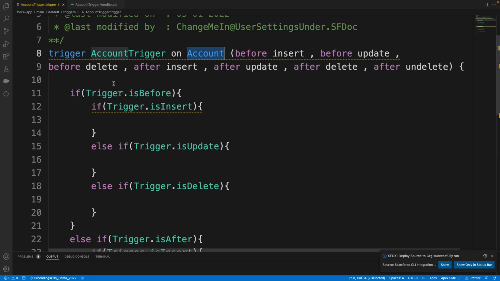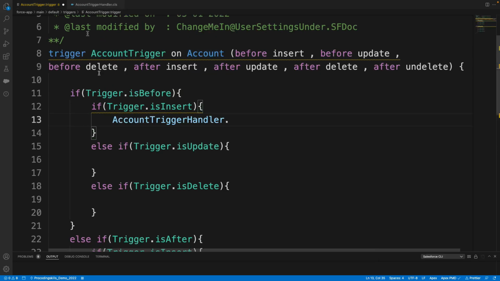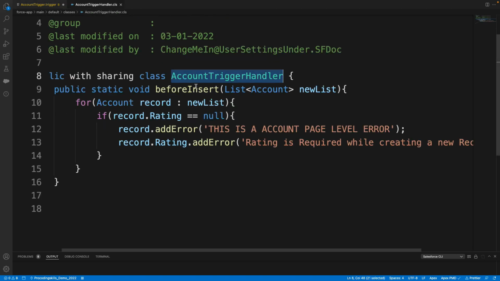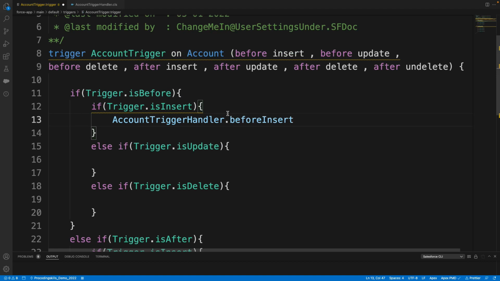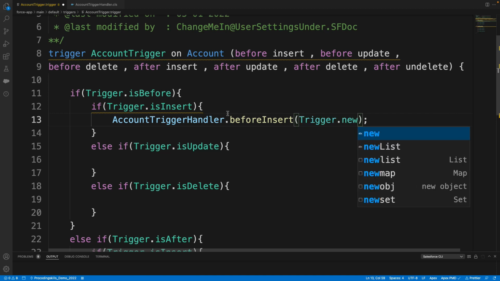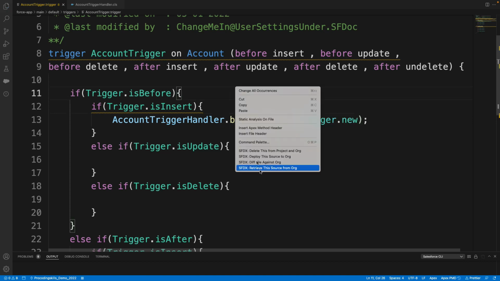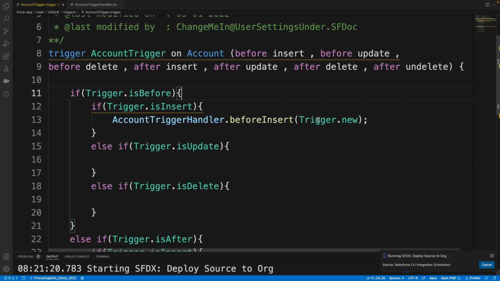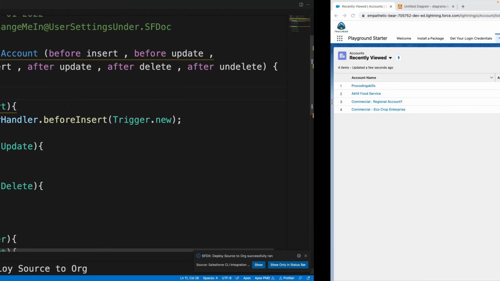Then I'll call. This is a static method. How to call my static method? By its class name and beforeInsert. And we need to pass an argument, isn't it? That argument will be the list of accounts, which is nothing but Trigger.new. Trigger.new will be a list of data. Trigger.newMap will be a map of ID, comma, object.